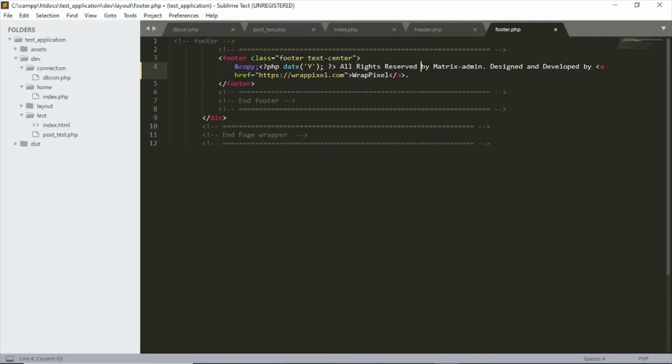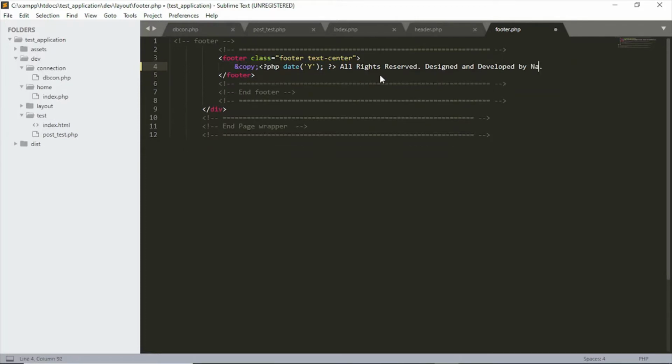So all rights reserved. Then we can say designed and developed by Nasi Tech Solutions, like that. So we can save that. So the next thing we are going to do is to call this footer within our application.